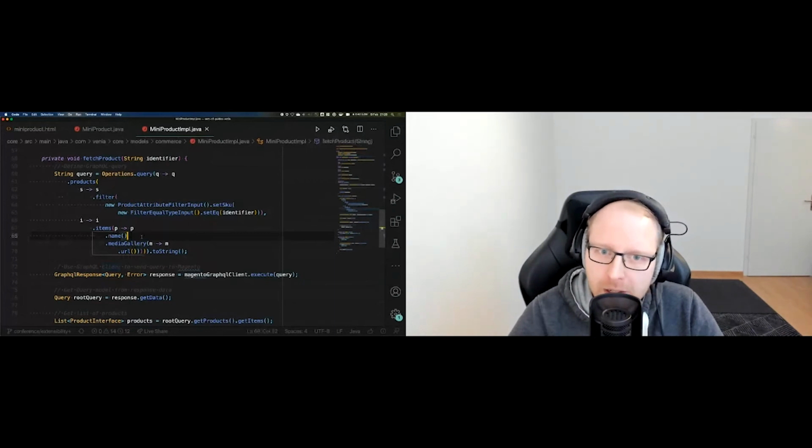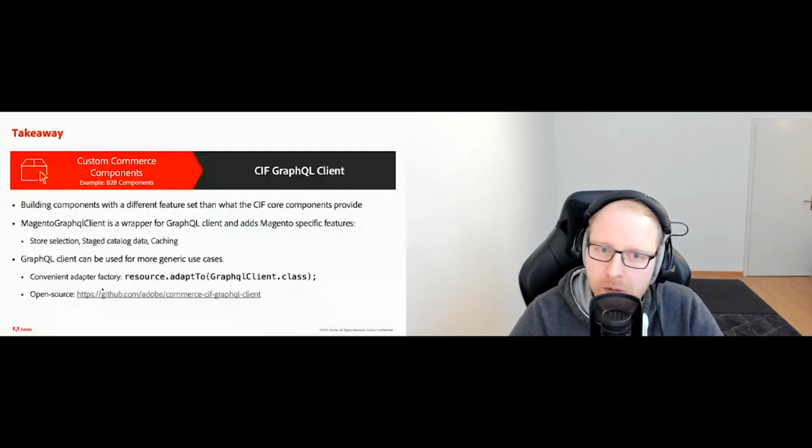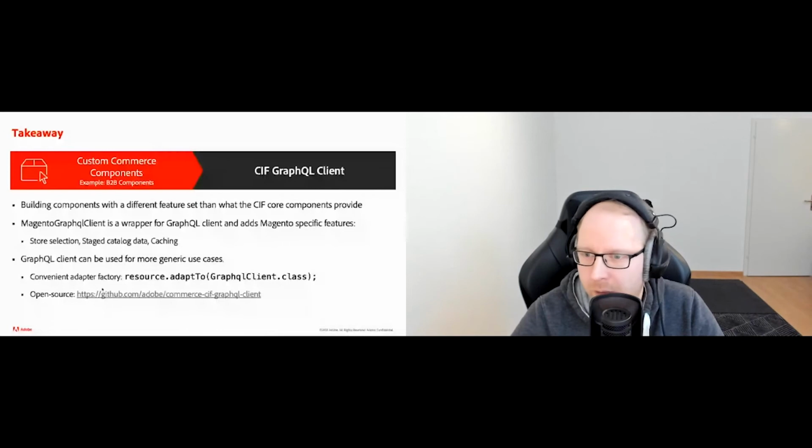Quick takeaway for this way of customizing. Whenever you have a use case which is not covered by any of the CF core components, for example components for B2B use cases, you can still leverage the GraphQL client provided by CF to speed up your component development. The Magento GraphQL client class, which I showed you, is actually a wrapper around the more generic GraphQL client. And this wrapper adds some Magento-specific features like store selection, access to the staged catalog with AEM launches, and caching.